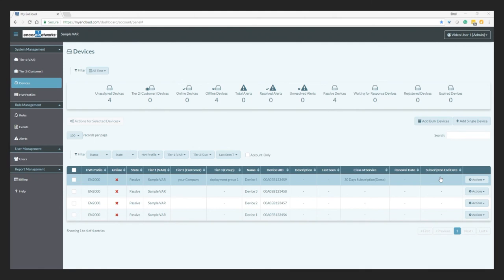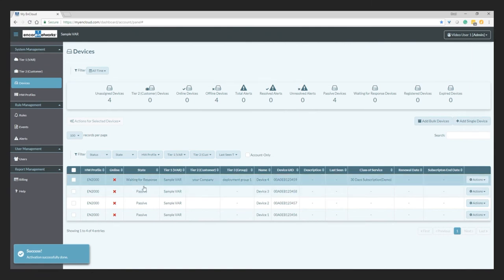Now, you see the device is assigned to all 3 tiers and has a class of service, but the subscription end date is not populated. This is because the device isn't yet active. The clock on a 30-day subscription doesn't start ticking until the device is active.